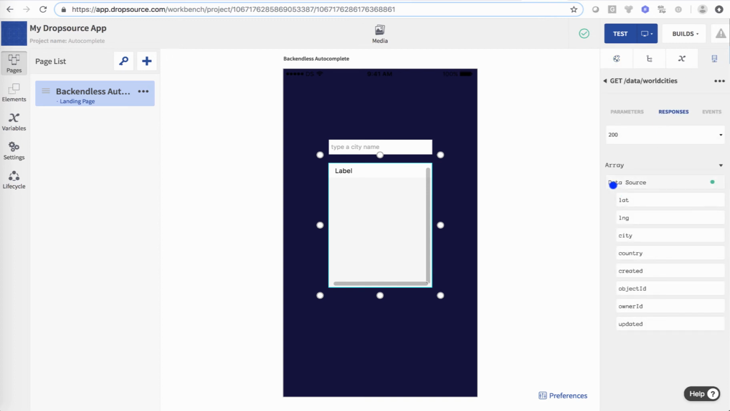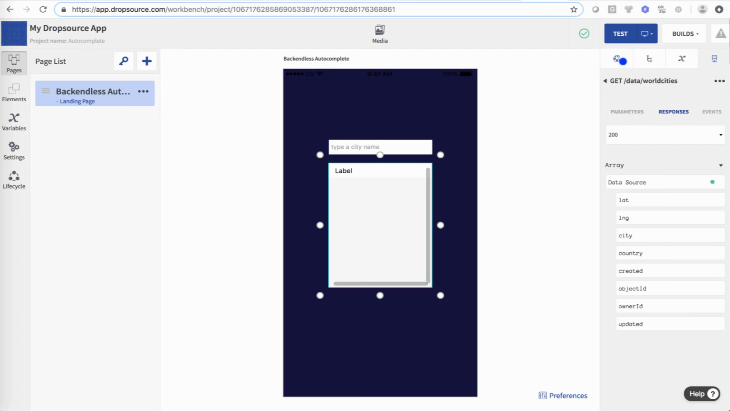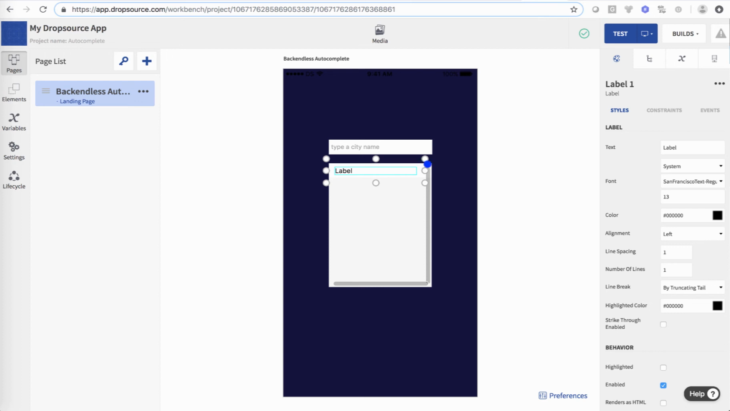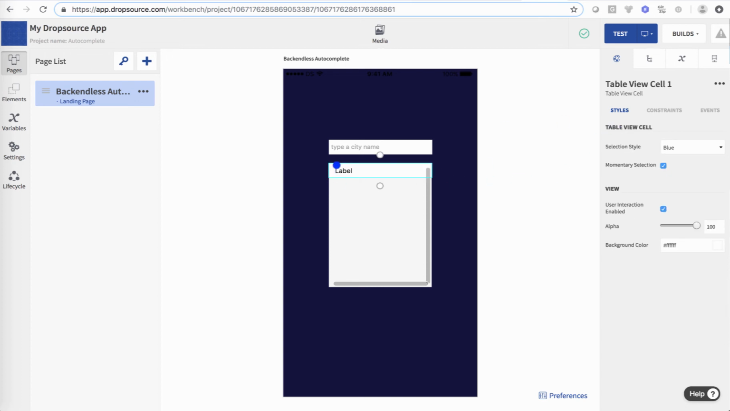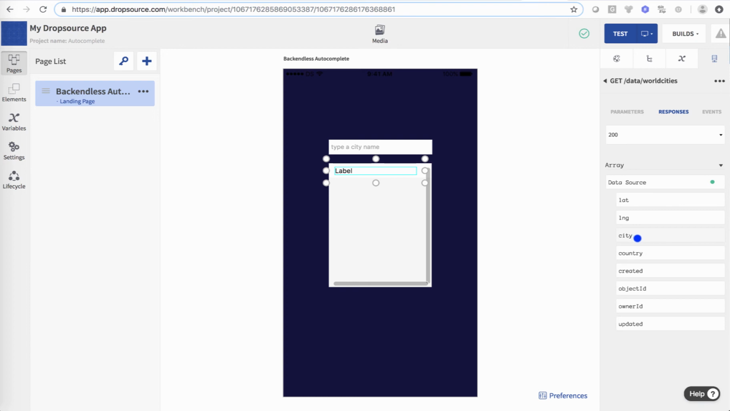So what happens is this data source is actually bound to the entire table, and it is configured to be dynamic, and you can actually see it in here. See, table view, the content is dynamic, and I also have table view cell that contains a single label. Now this label, what I could have done is I could have just mapped city to the label. In this case, it would display all the matches, but I wanted to be a little bit more creative, if you will, to display both city and the country.